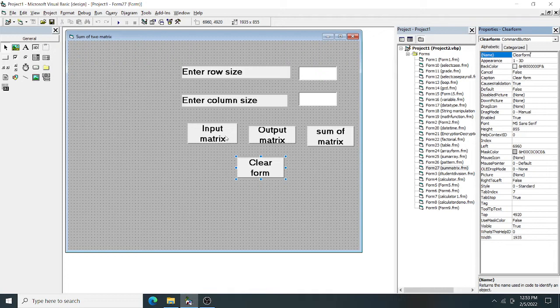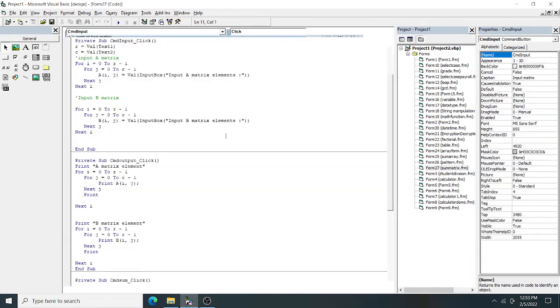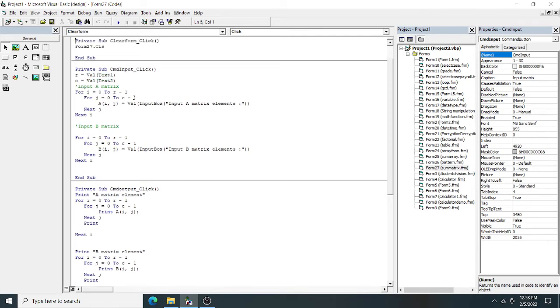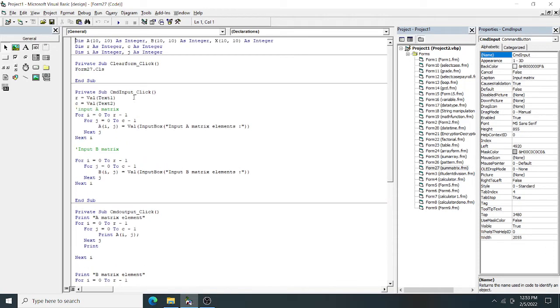If I double click on this input matrix button, I will go to the code. What is my code? My code is this one. Before that, this is your matrix. Matrix is nothing but two-dimensional. How can we represent it in programming? We can represent a matrix in programming using a two-dimensional array. How to declare a two-dimensional array? I have done here the global declaration of an array.